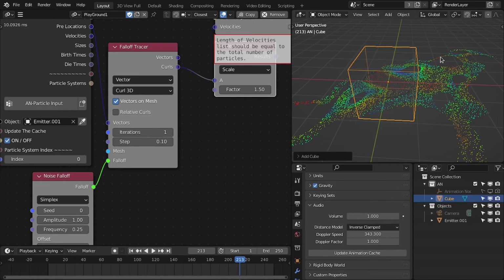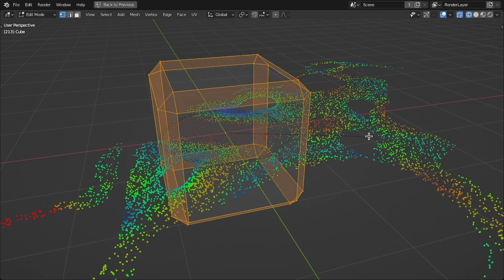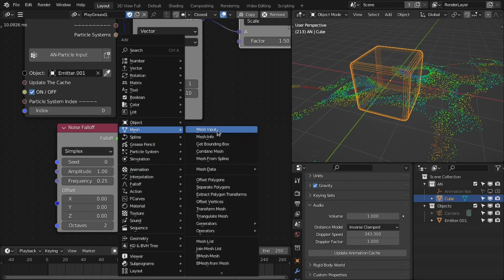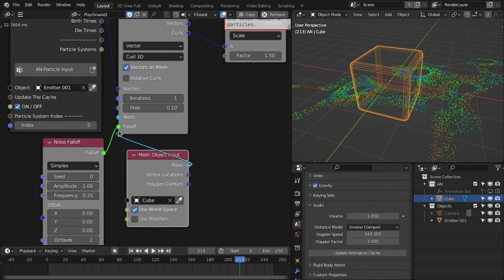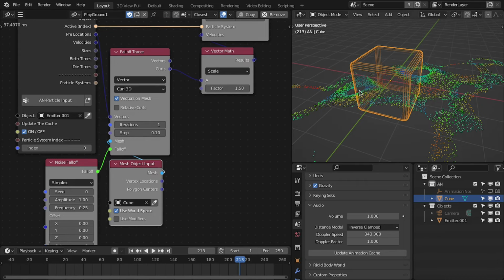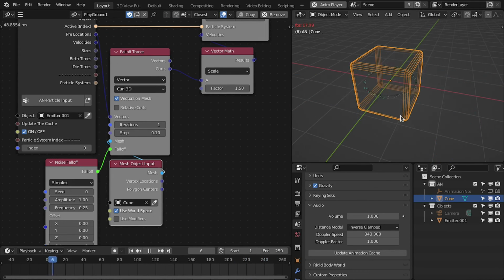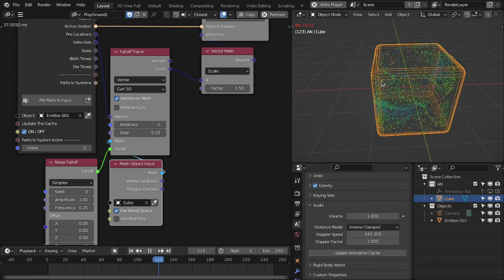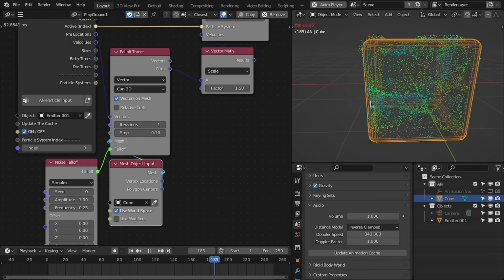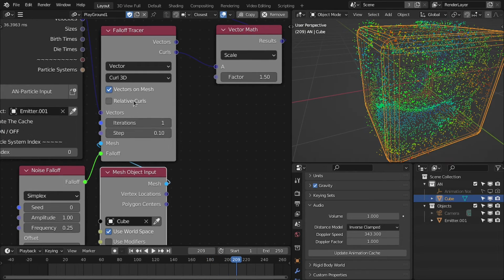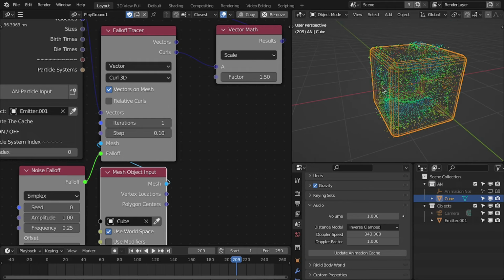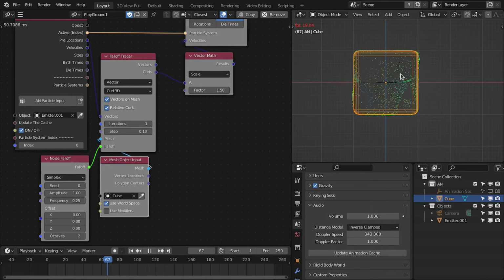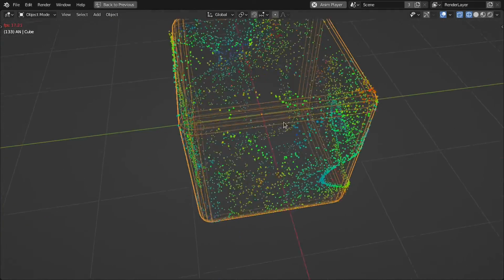So let's add a cube and let's bevel this, something like this. So let's input that cube here, select this and plug this into the Falloff Tracer node. Now we have the curl based on this cube, but we can see that the particles are not sticking to the surface. So for that you have to enable this relative curl option. It's going to create the relative curl based on the particle location from this mesh surface. Now these particles are going to follow the mesh surface. See?